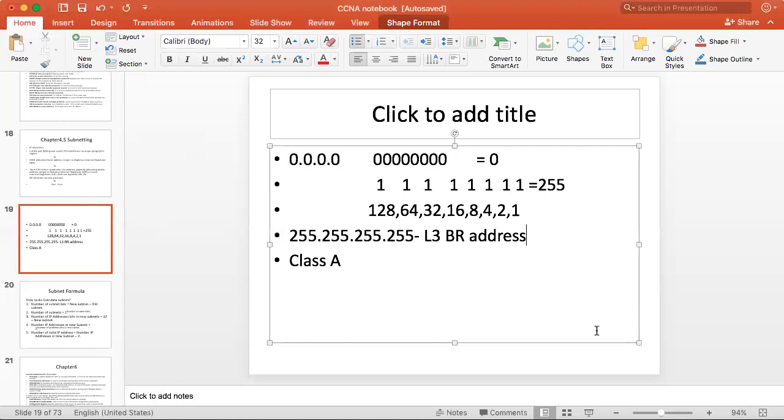Yes, because this is not known to the switch, but still it has to send out that signal. Now, the range of class A is from 1.0.0.0 to 126.255.255.255. This is the range of class A.